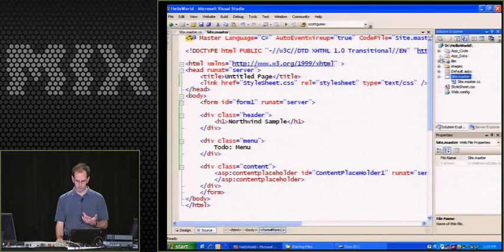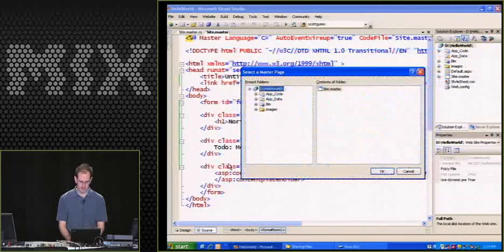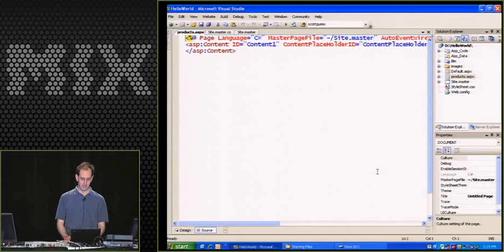For the purposes here, though, we're going to start off by building a products page. So I'm going to create it called products. I'm going to use the checkbox to say based on a master. It's going to list all the .master files in my project. Go ahead and create it.